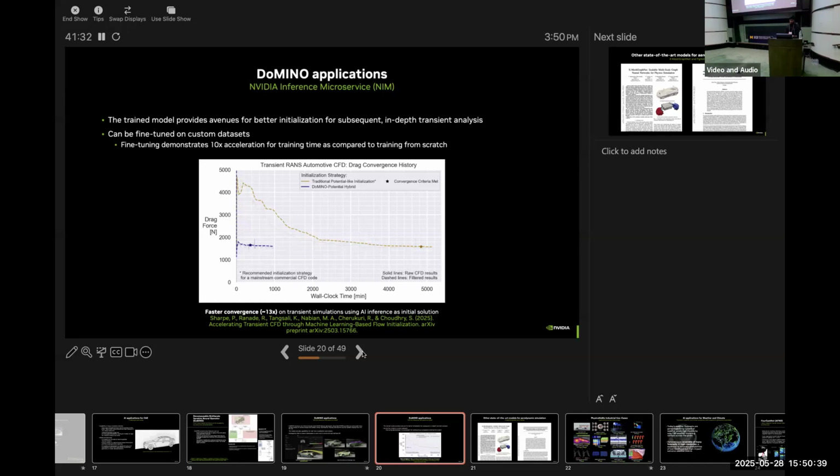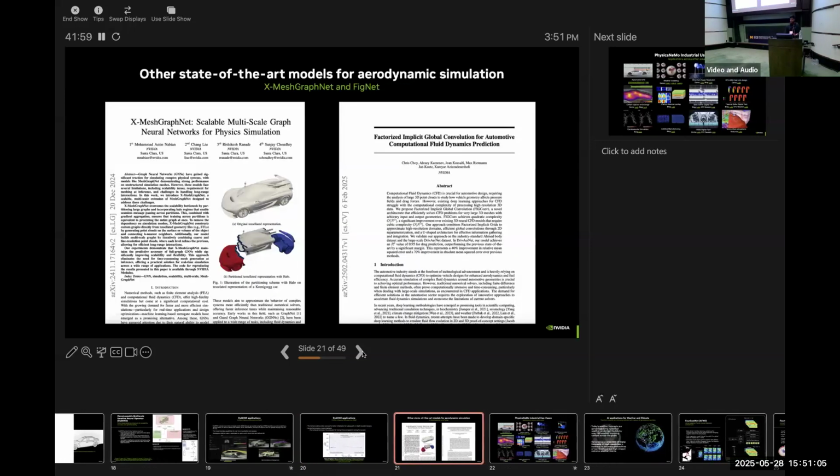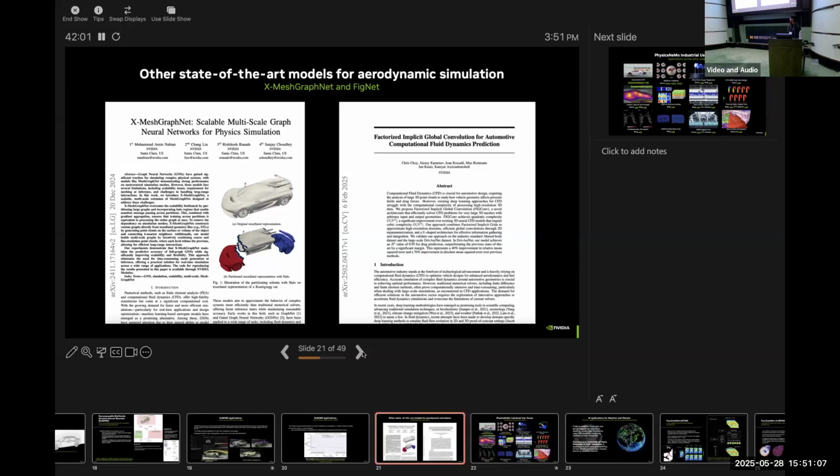So one of the applications is faster convergence of transient CFD. Also a lot of fine tuning cases, right? Think of it like we have this trained on a wide range of car geometries, but if you wanted to fine tune this model on, let's say, just sports cars, one could do that. You can do a fine tuning study. So those are some of the applications that we have been exploring.